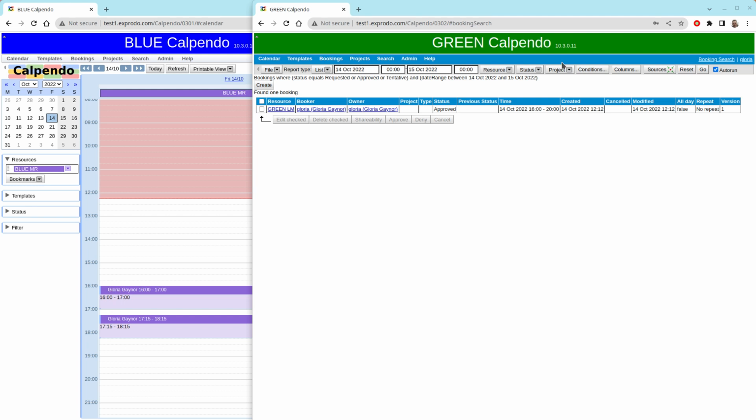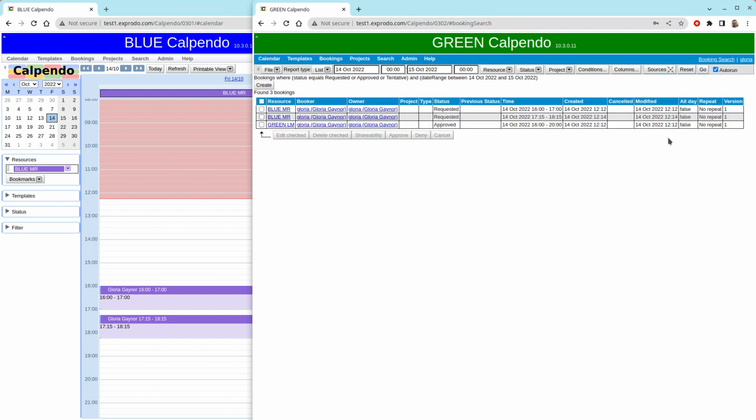But we can choose to have information from other systems appear in the report, and we can do that with this Sources button. So we click on Sources. We can either choose that information is going to be fetched from everywhere, and again that means everywhere that we've got access to where we can log in, or instead we can choose to select data from just particular places. So we can say, let's have information from blue and green, click OK, and there we see all the bookings, including the ones from blue.